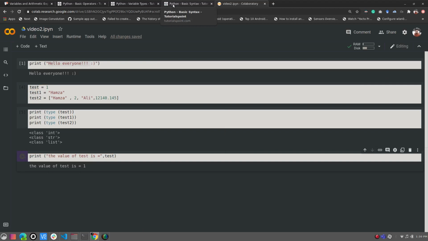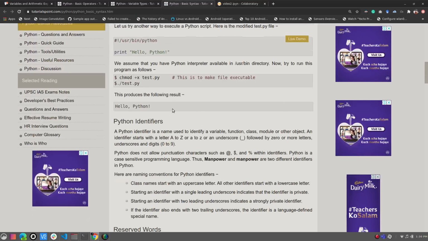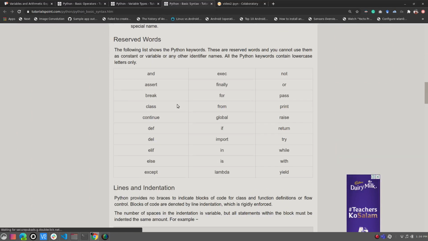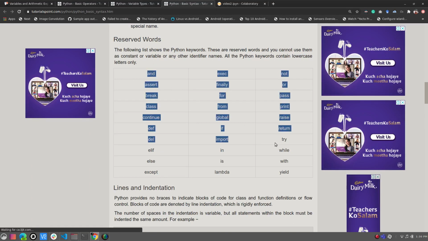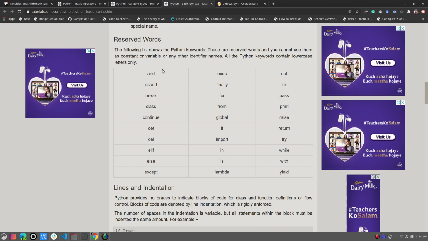Another thing I want to show you, every language has some reserved words, and those reserved words cannot be used as variable names. This thing also is true about Python. So here is the list of the reserved words. You cannot use and as a variable. You may use and_1 etc, but and cannot be used as a variable name. This is true for all languages. This is also true for Python.